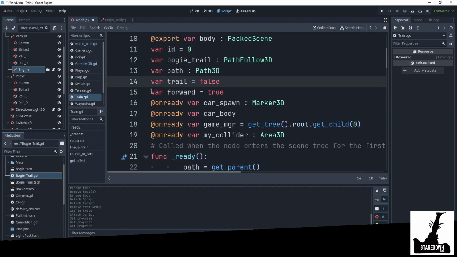And forward. Is it going forward? And we'll set that to true because I'm assuming you're going clockwise around your loop. If you're not, maybe that's false for you.